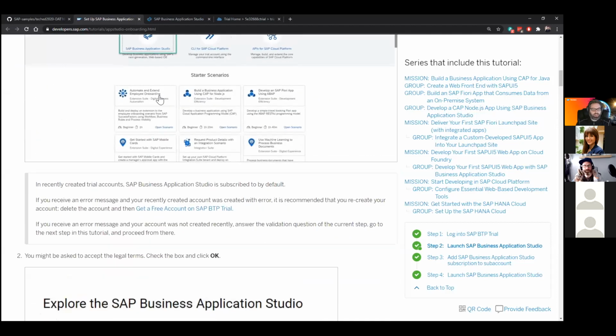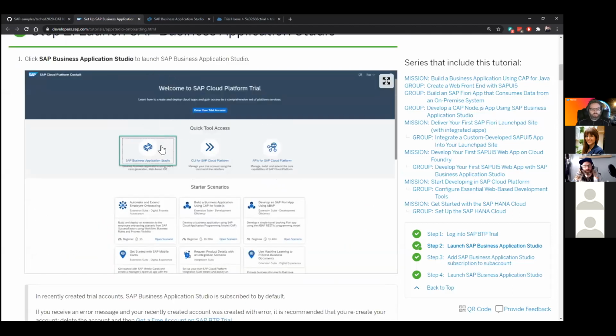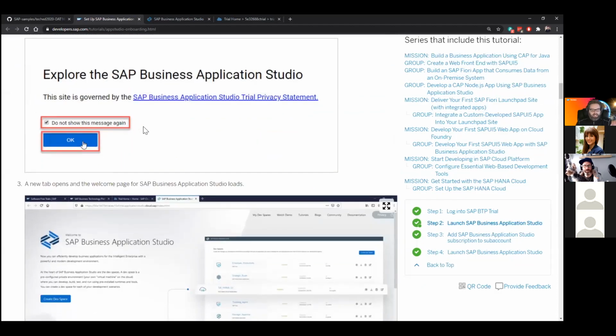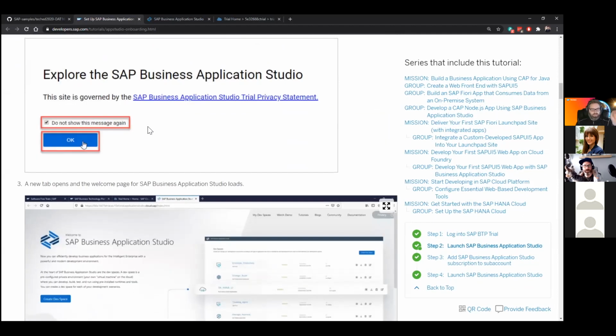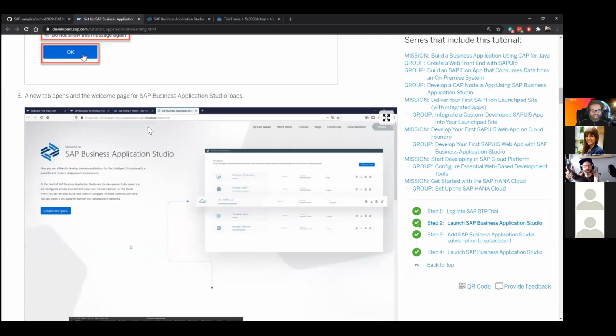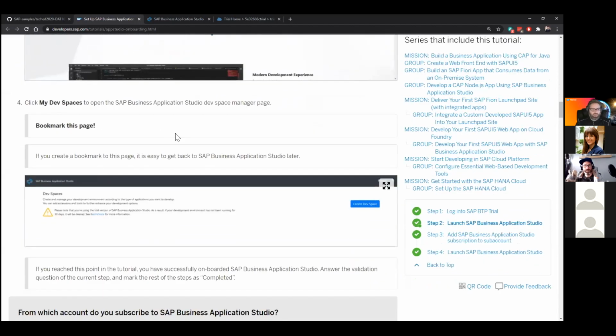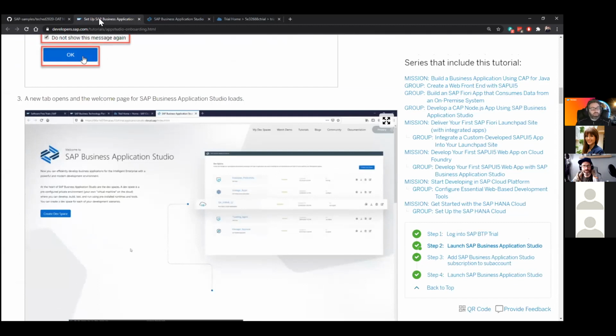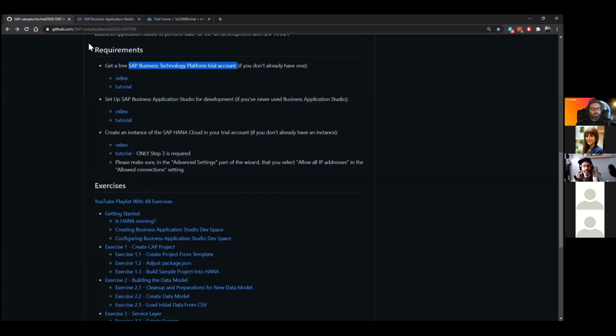It's basically telling you now all you have to do is go to the home page, click on the Business Application Studio button if you've already got a trial account, and yes, accept the agreement, and then it has a little tutorial that'll walk you through, and they recommend that you bookmark the page. If that's all you've done, that's fine. You're in good spot to do the rest of this tutorial. We'll walk through the rest in details.